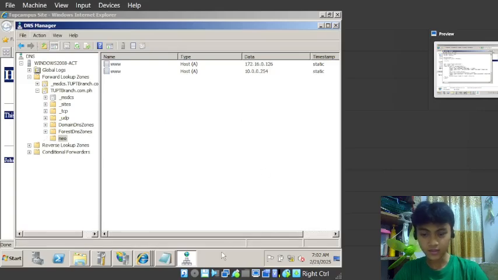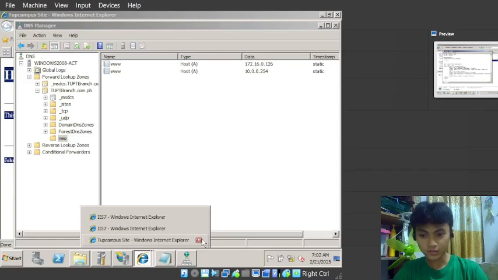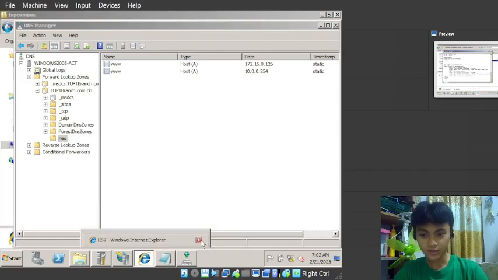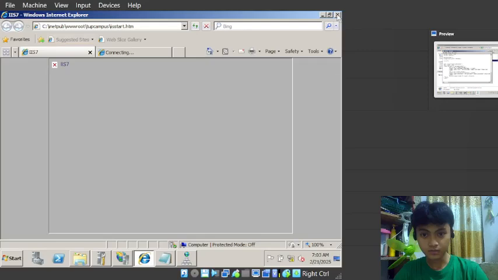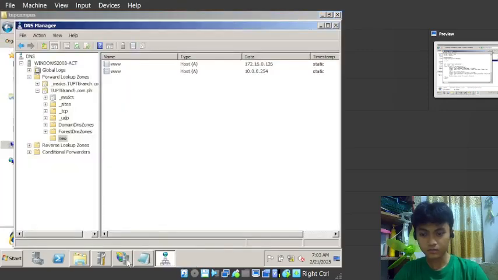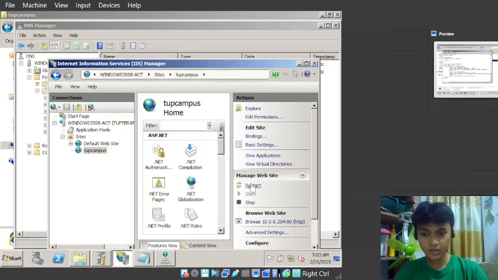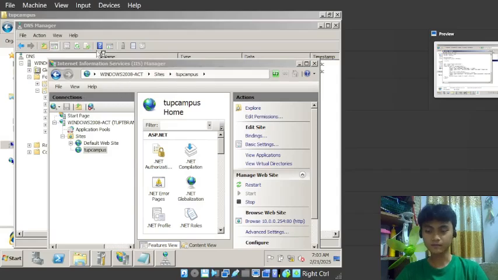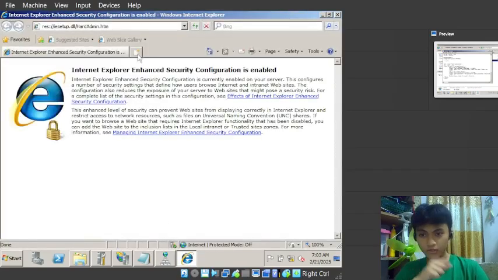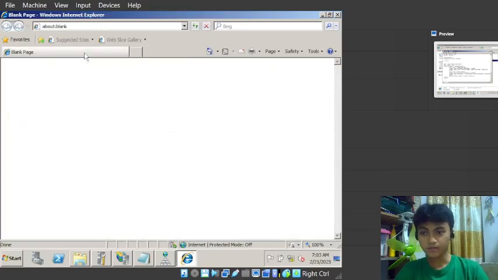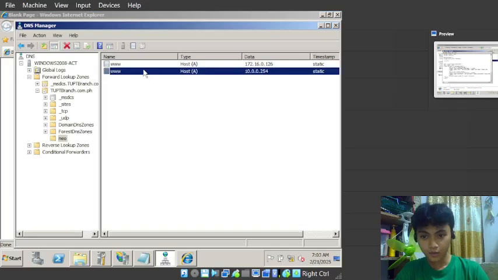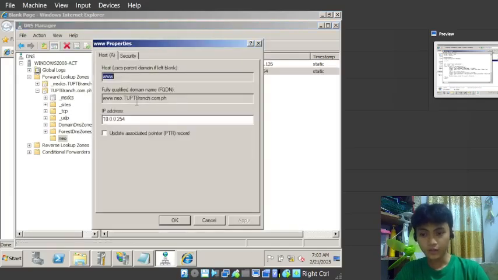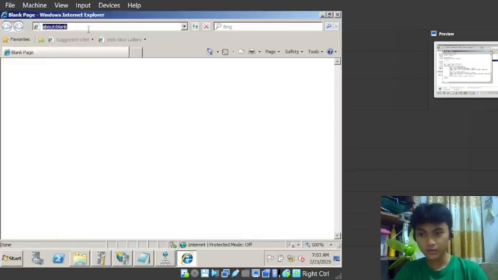Refresh the DNS part. Then reload your Internet Explorer. Close all tabs first. Back to your website, you're gonna need to restart it. Then open your Internet Explorer directly. So what you're gonna do is create a new tab. Our link for our website is this. So we're gonna Ctrl+C to copy, then paste it here.